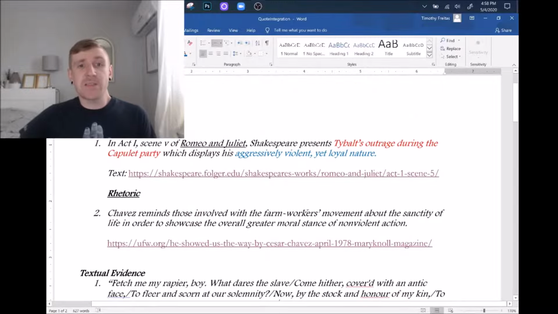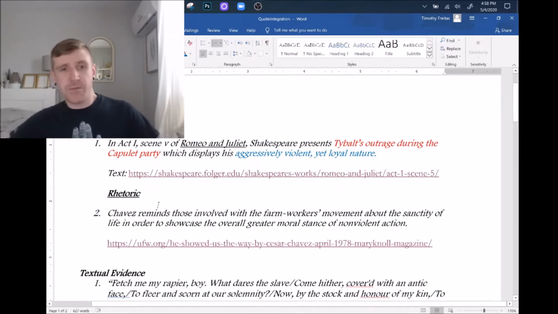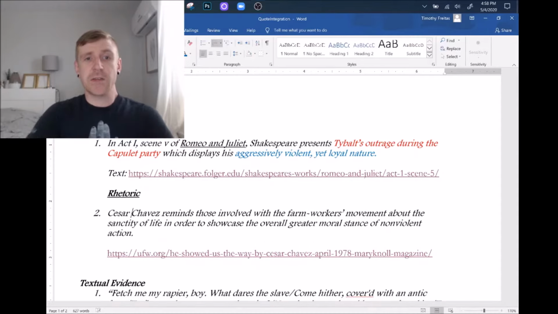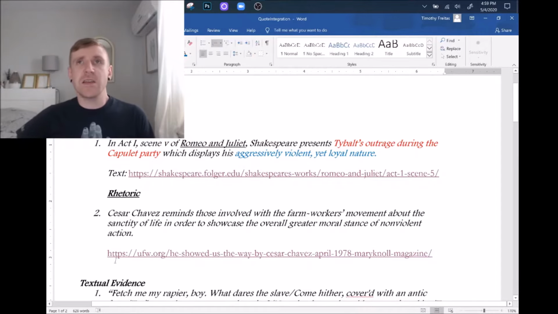For the rhetoric side of things, we're going to switch gears just a moment, and I'm going to talk about Chavez here. So we've got Cesar Chavez. One of the things that he does in this piece, from Rocky Knoll, is he's arguing that there's power in nonviolence and that it's morally better to protest nonviolently. So one of the things that he does is he reminds his farm workers about the sanctity of life. And you'll see that right here. So we have Cesar Chavez reminds those involved with the farm workers movement about the sanctity of life.